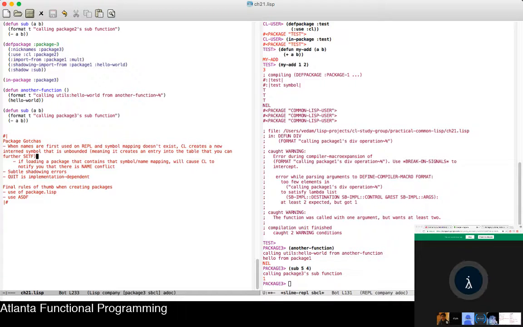Just to stop you there. It's not at the package level that's causing that issue. I thought it's at the reader level. It's not at the reader level. No, at the reader level, when the reader comes across a symbol it doesn't know about, it always interns it. There's no warning, no nothing. The reader always interns symbols.